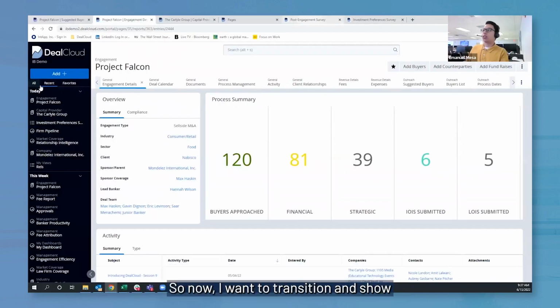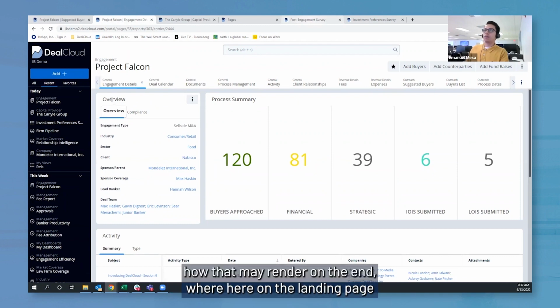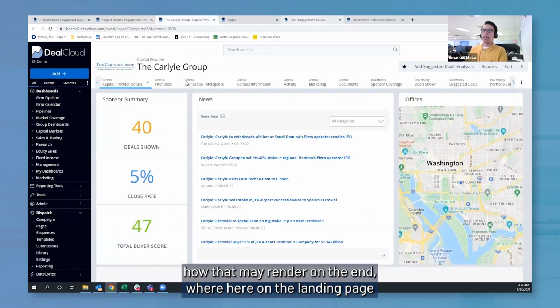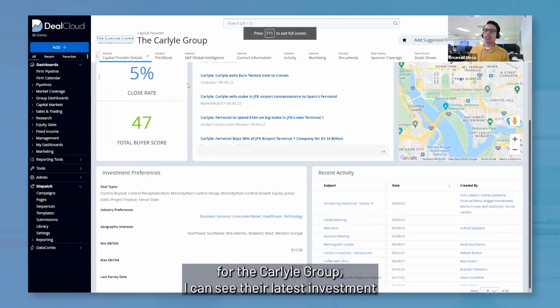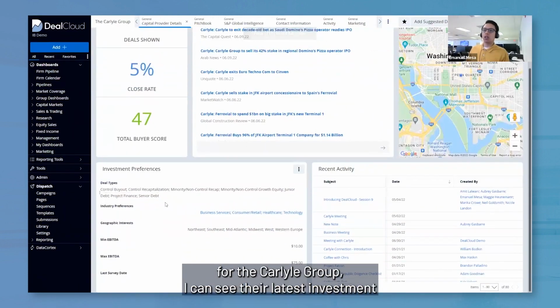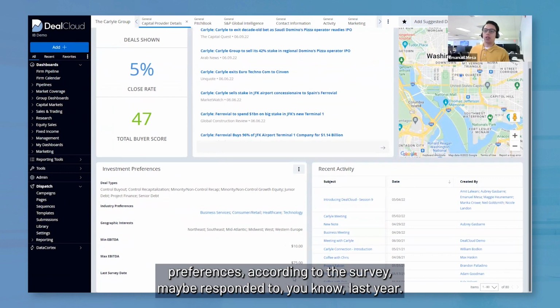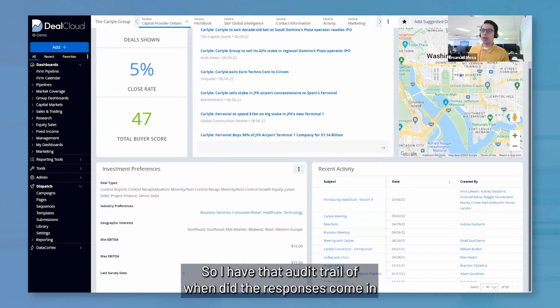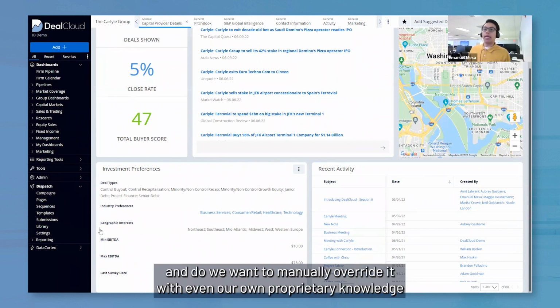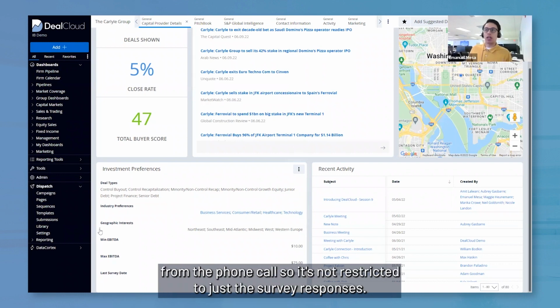So now I want to transition and show how that may render on the end, where here on the landing page for the call-out group, I can see their latest investment preferences according to the survey, maybe responded to last year. So I have that audit trail of, when did the responses come in and do we want to manually override it with even our own proprietary knowledge from the phone call? So it's not restricted to just the survey responses.